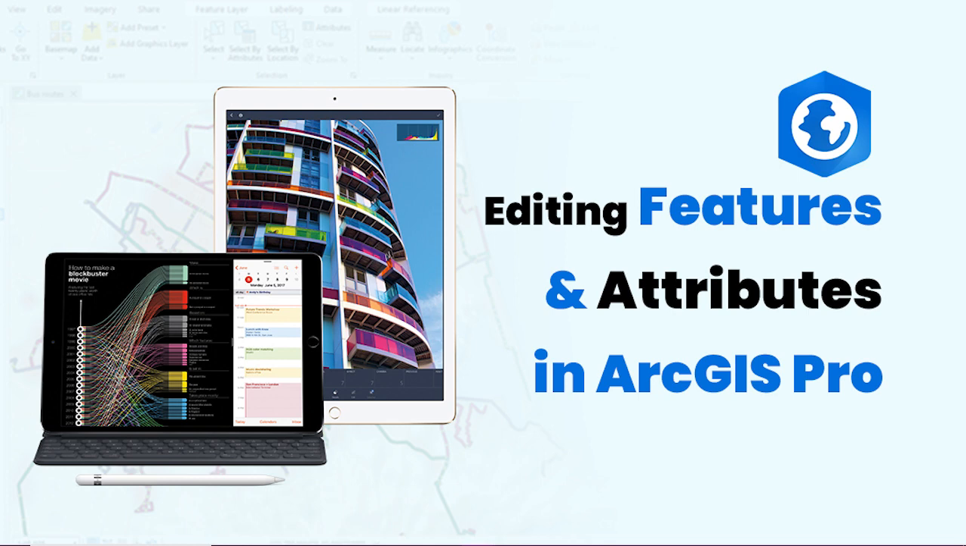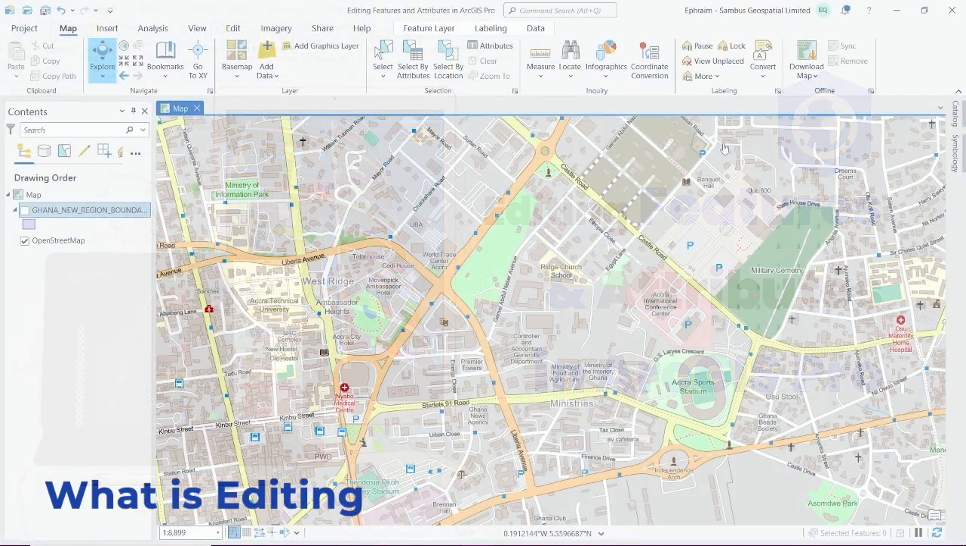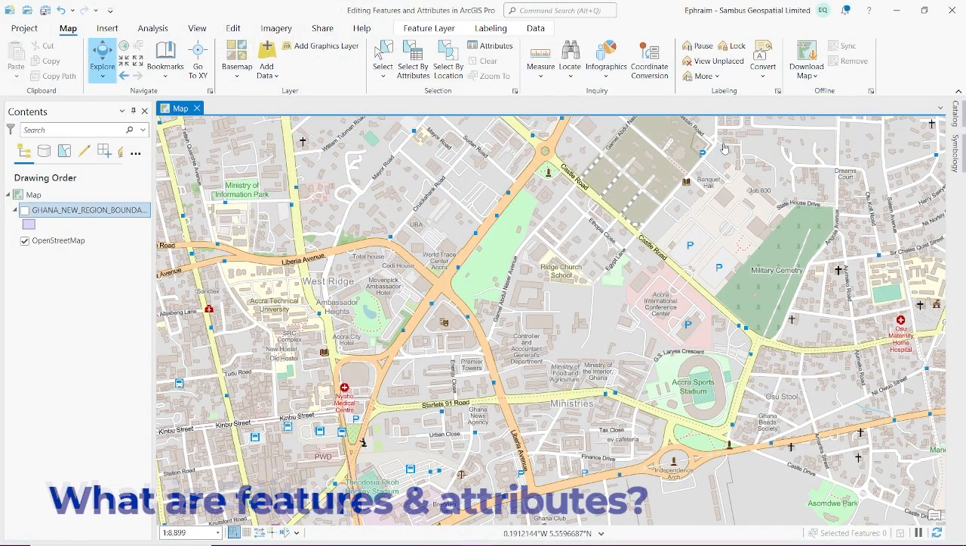Hello, lovely people. Welcome to today's training session. So today we are going to do editing features and attributes in ArcGIS Pro. But before we delve into that, we have to understand what editing is, and what the meaning of features and attributes is when we talk about GIS or ArcGIS Pro.